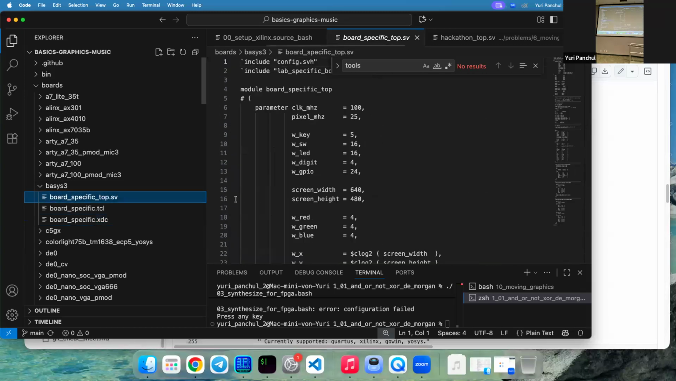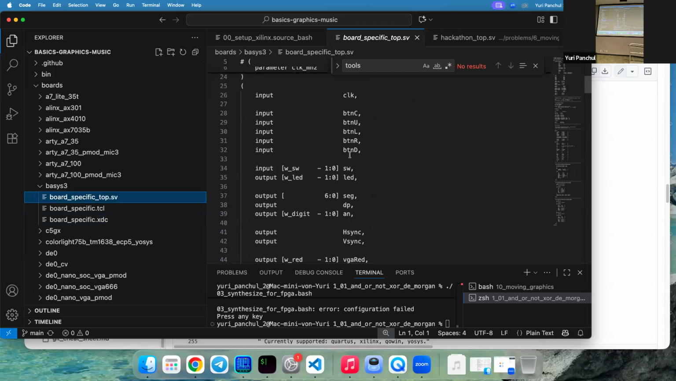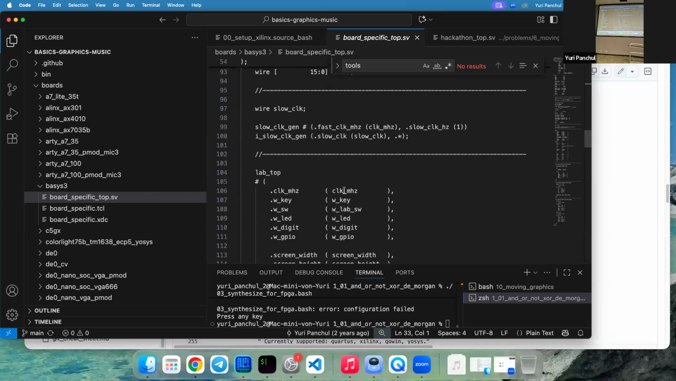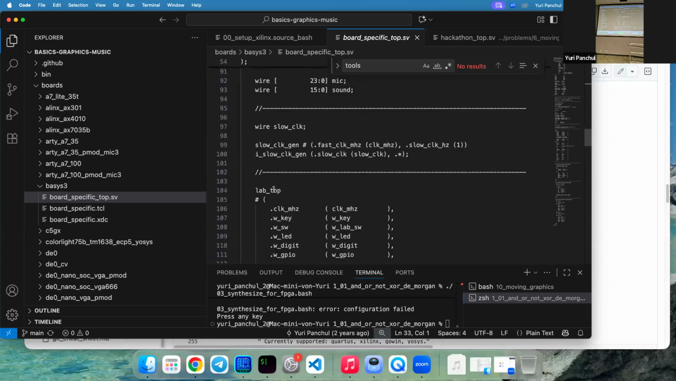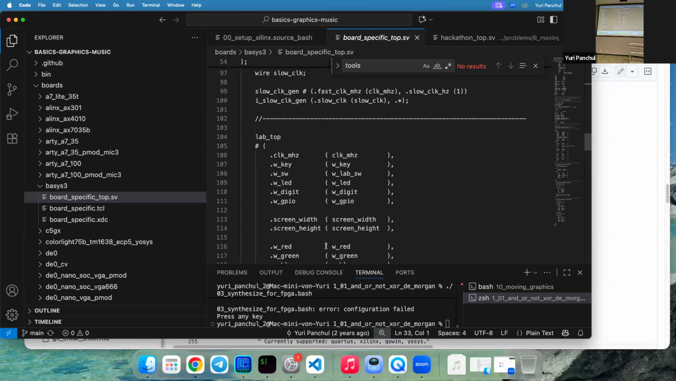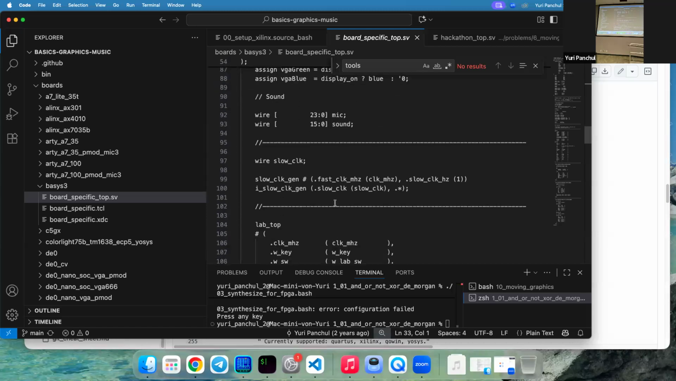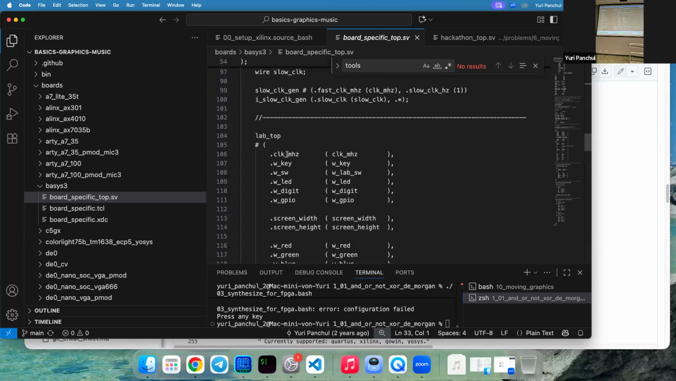Same thing about VGA ports and so on. And this board specific file uses ports which are specific for our board from vendor examples, from Xilinx, Altera, and so on. It has this module port, and this has glue logic to instantiate the lab top with appropriate connections. And it also passes to the lab top parameters like clock megahertz, number of keys, number of switches, and so on.